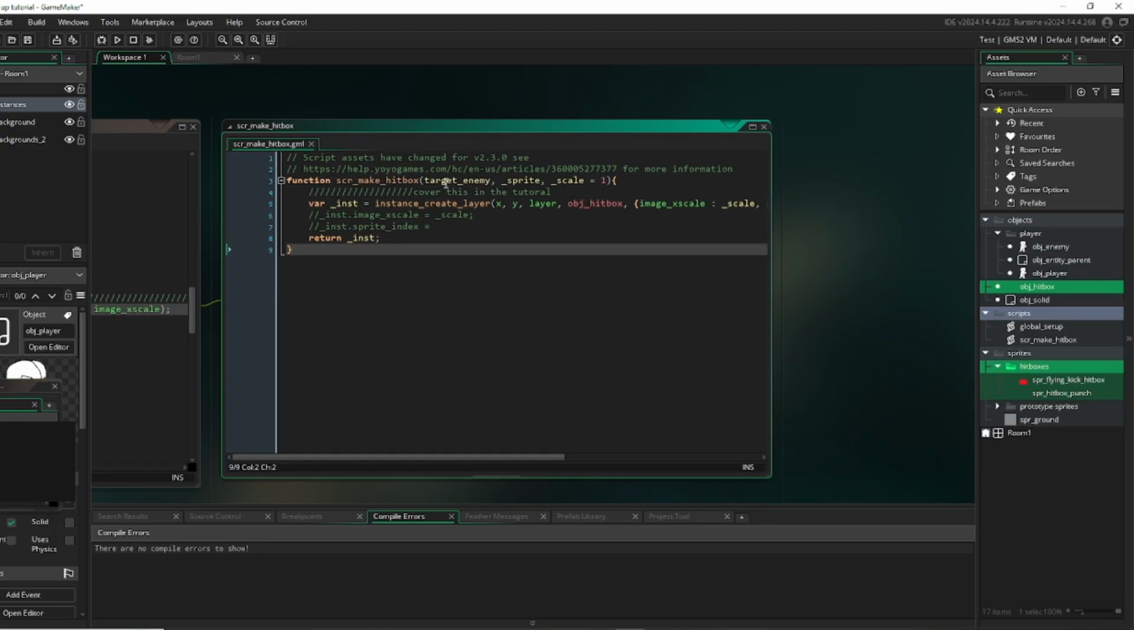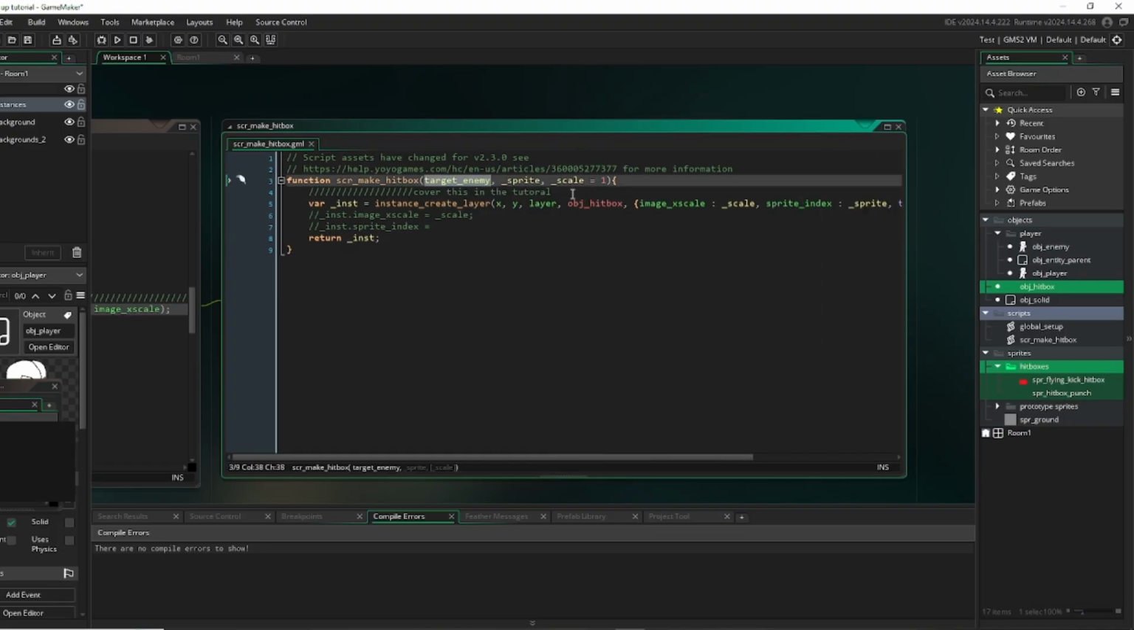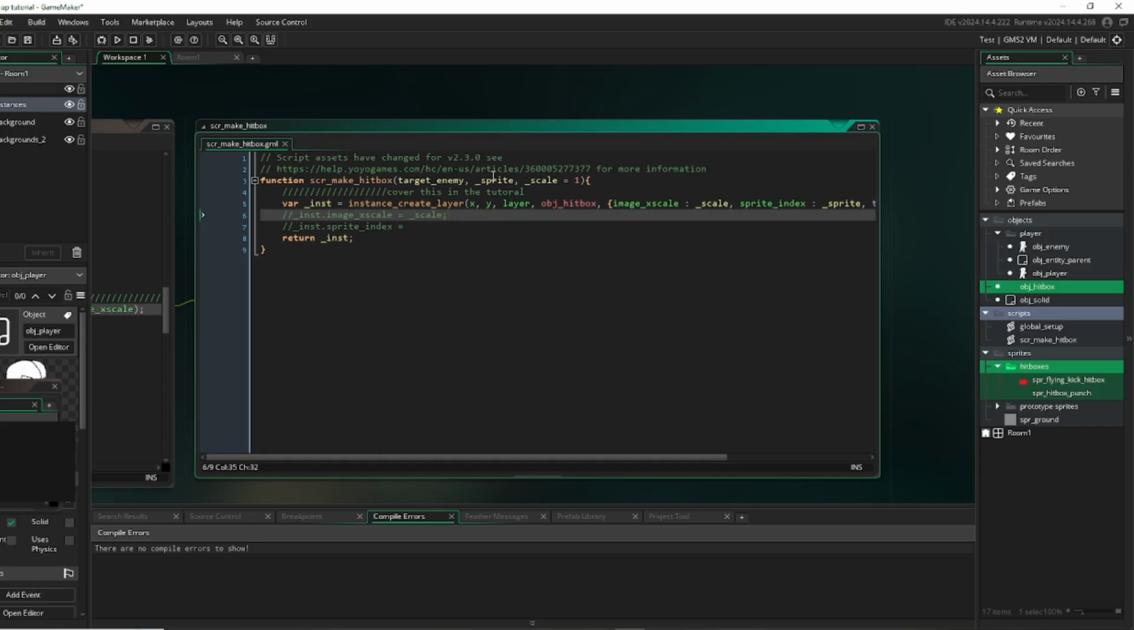So what we're going to do is we're going to plug in the target enemy. So this is the object that we want this hitbox to actually hurt. We're going to want to set up a sprite. So this is the sprite that we want the hitbox to use. And then we're going to set up scale. So this basically controls if the hitbox is going to face left or right.